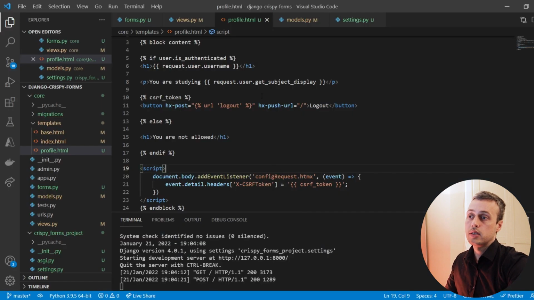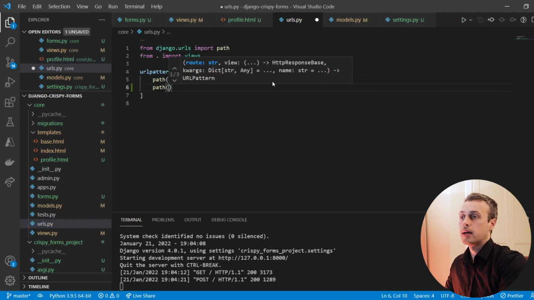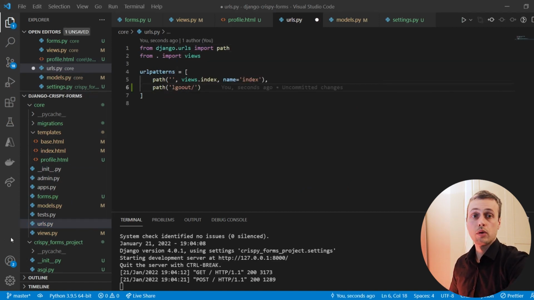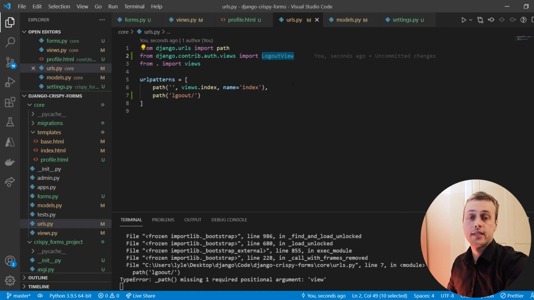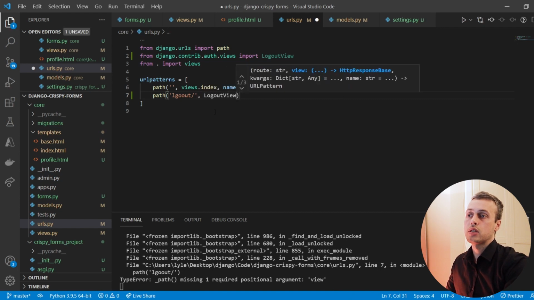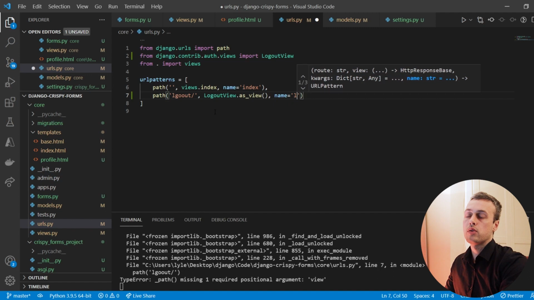Now that we have this, we need to define this URL for logging out. So go to urls.py and we'll write a new path here, and it's going to be logout. What we're going to do is import from Django's auth views the LogoutView here, and this is a class-based view that we can use to log out and unset the session for a particular user. So I will use that, and we'll call the as_view function. We'll give this a name of logout.